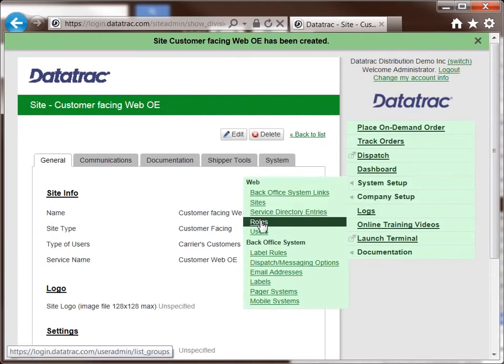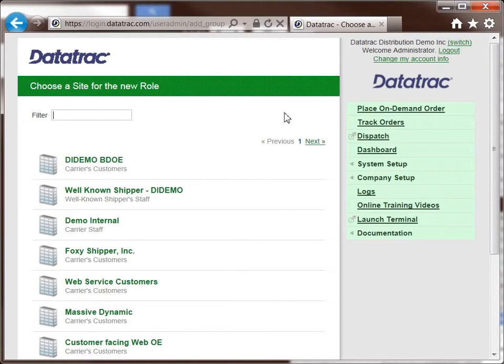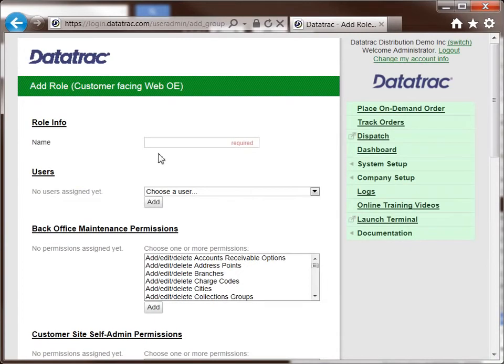Now, hover over System Setup and choose Roles. And just like we did for adding a new site, we need to click the Add Role button at the top. Now we scroll down and find that site we just created. Click on it and then enter a name for the role.